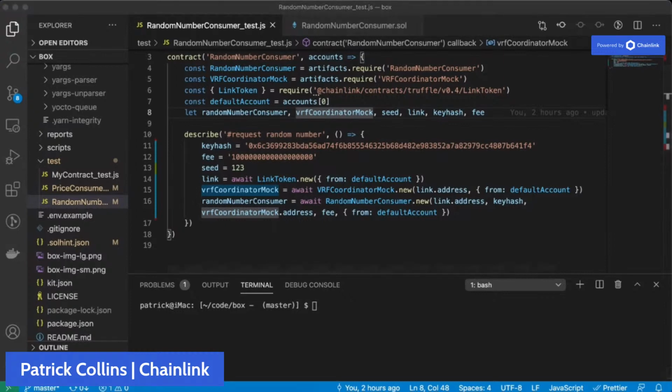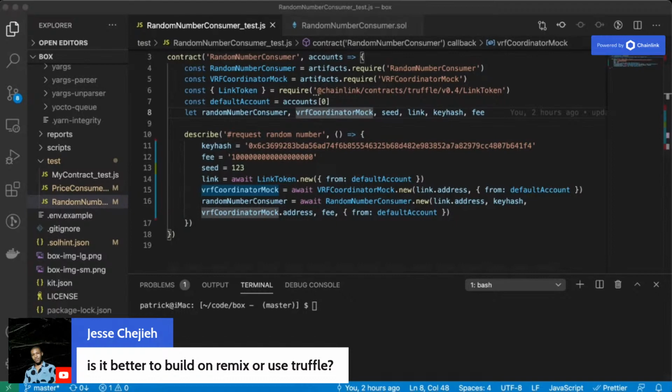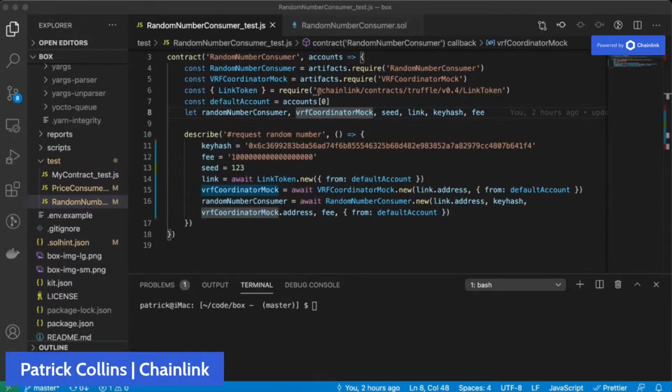Cool. Going to quickly look at some comments. Is it better to build on Remix or Truffle? I like to say Remix is really good. It's kind of like training wheels. It's great for really visualizing and understanding smart contracts. If you want a really sophisticated application, you need to use Truffle, Brownie, or Hardhat. There's really no other better way to say it. You got to use one of those.